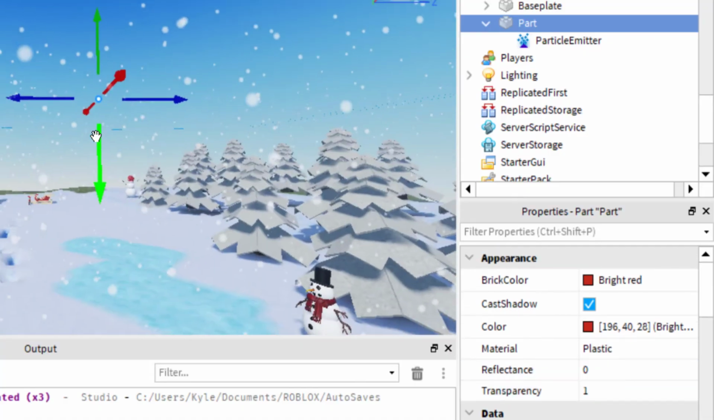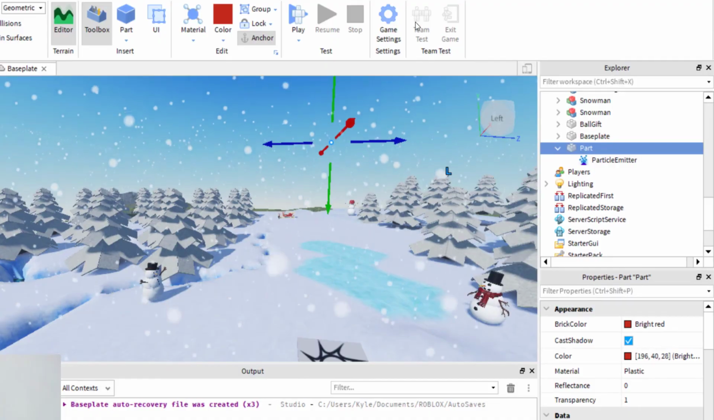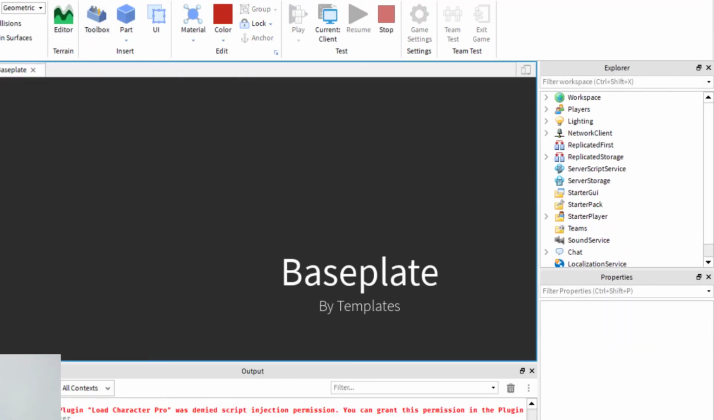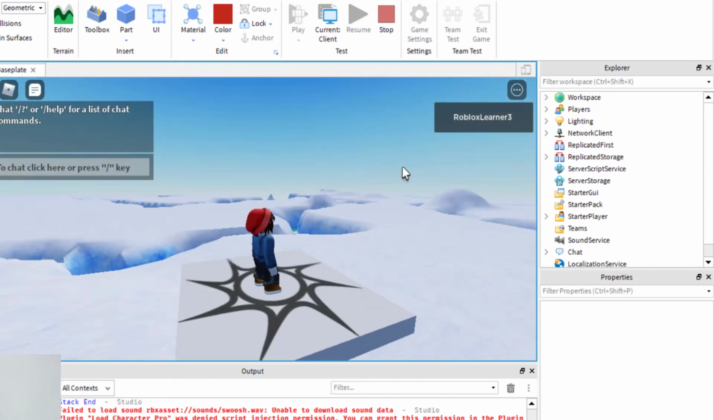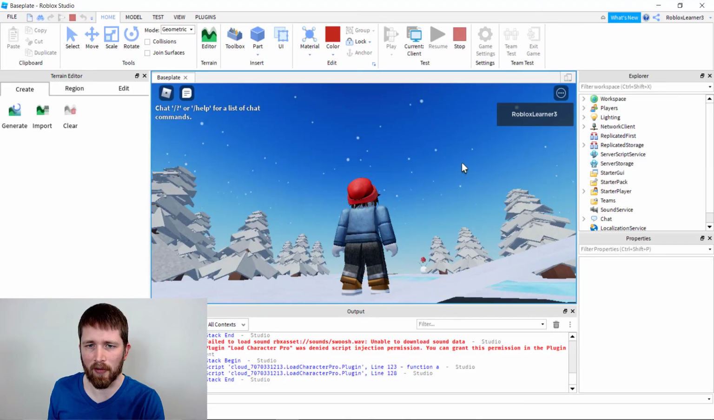So in order to make sure this is working for you, you just wanna go ahead and test run your game. So I'm gonna go ahead and play this. And when you first load the game, you'll notice the snow doesn't start right away. But as I continue to walk, you'll see that the snow starts to fall from the sky. So you now know how to add snow to the games that you're creating in Roblox Studio.